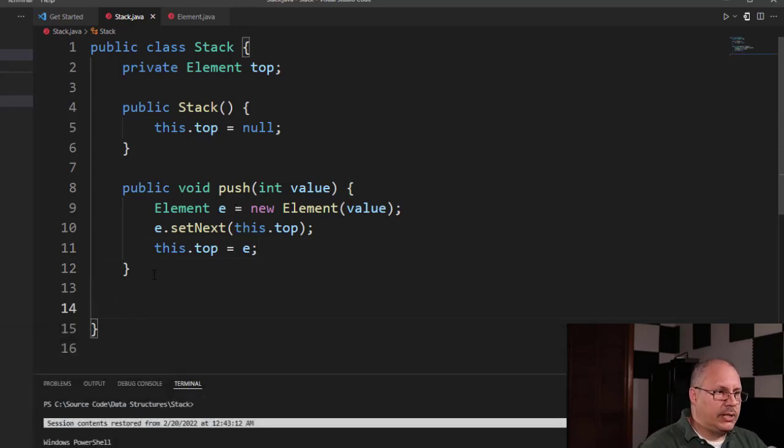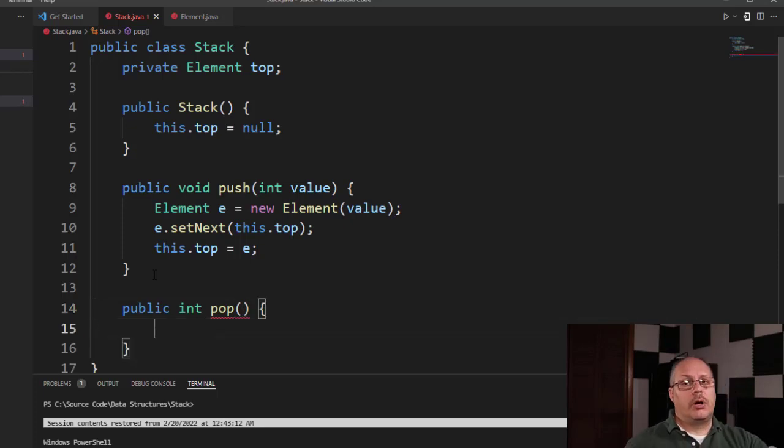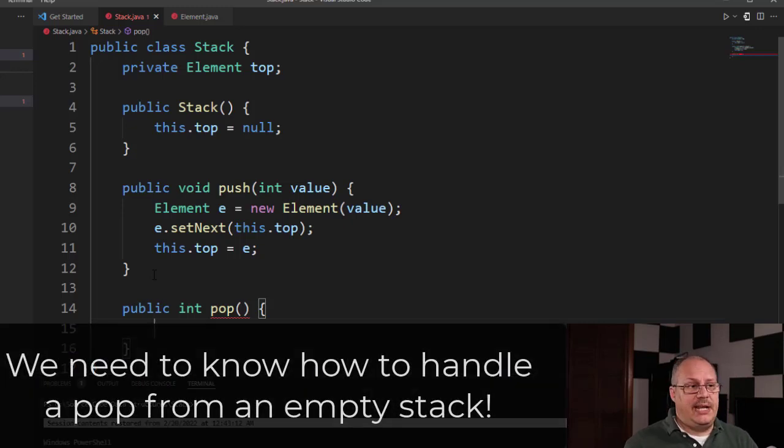Now, let's look at pop. In this case, we're going to return a value, and we don't need to take any values. So this is pretty easy. What happens if our stack is empty? This is a question we always need to ask ourselves, because we might have a request to pop when we have nothing there. Well, there's a couple ways that we can handle this.